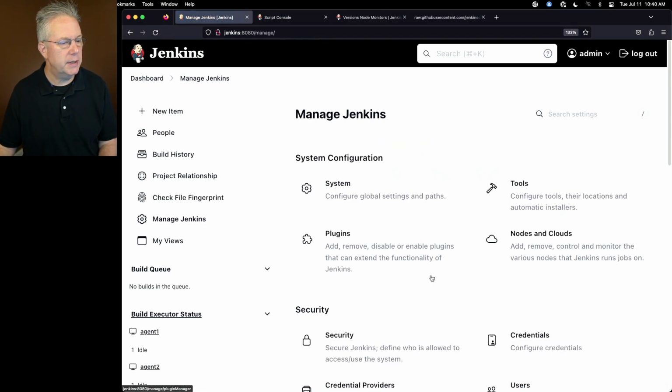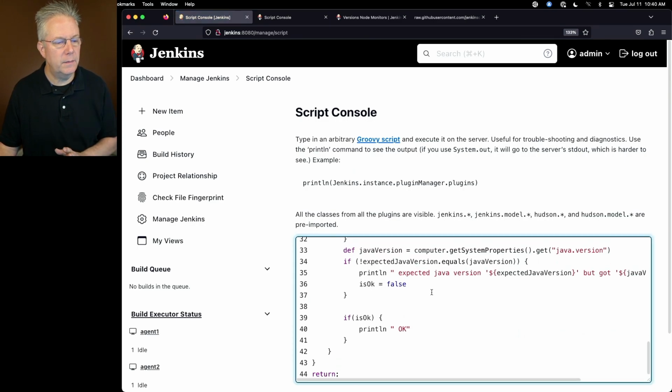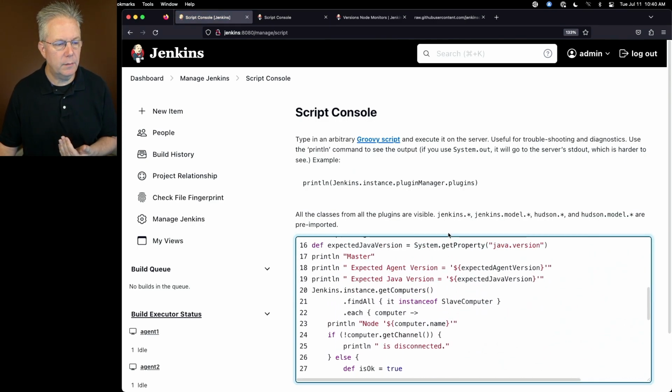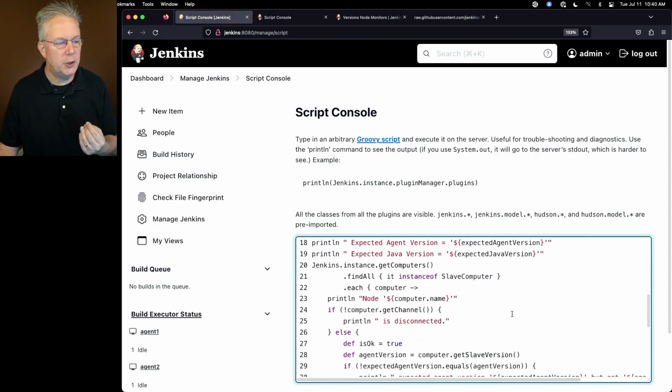So I'll go to Manage Jenkins. I'll go down to Script Console. I'm going to paste in the script. We'll take a quick look at it, but this is just similar for any of the other scripts as well. What I'm saying here is I'm wanting to get the information from the controller itself. So I always expect to have the agent version match from the controller down to all the agents.